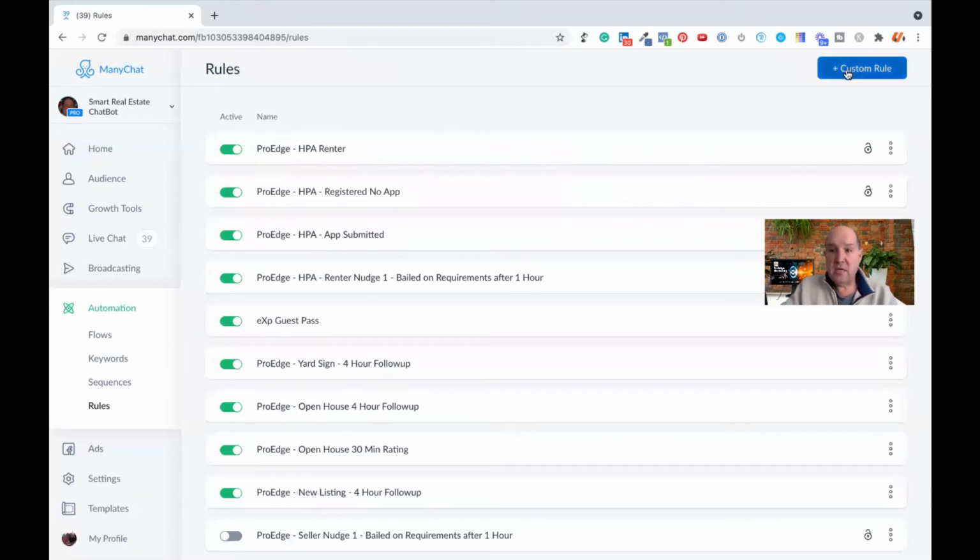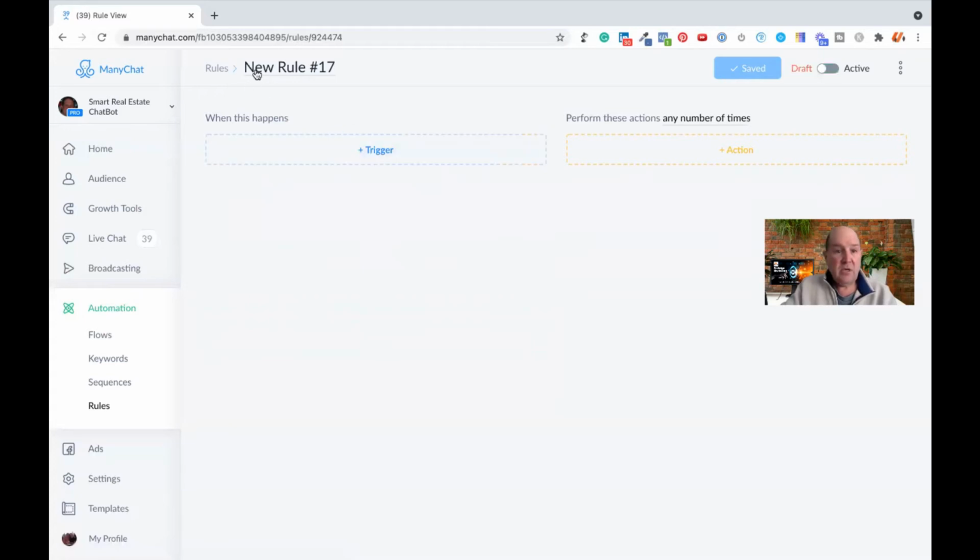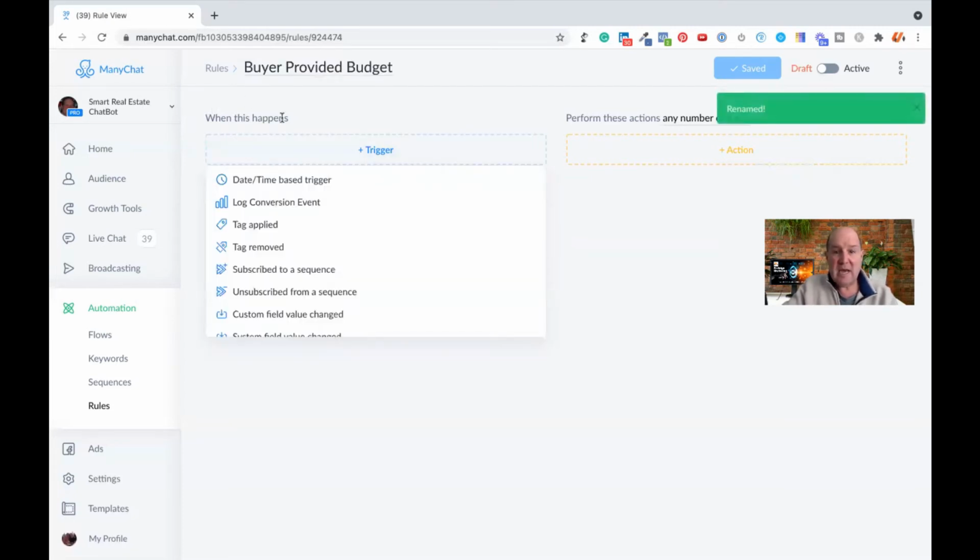To create a new rule, you hit the custom rule button here. And then you have a place up here to name it. So maybe we do a buyer provided budget, right? So now I get the budget from the person. That's the rule that I'm going to look at. What I'm going to do is I'm going to identify when this happens over here, perform these actions on the right. So when this happens, this could be a time-based trigger. So after so long, I showed you an example earlier with the open house or the yard sign, where I'm looking at a certain number of minutes, days, whatever, logging events.